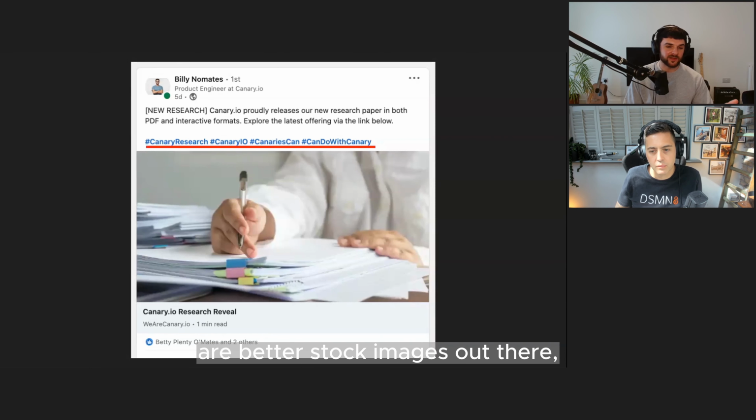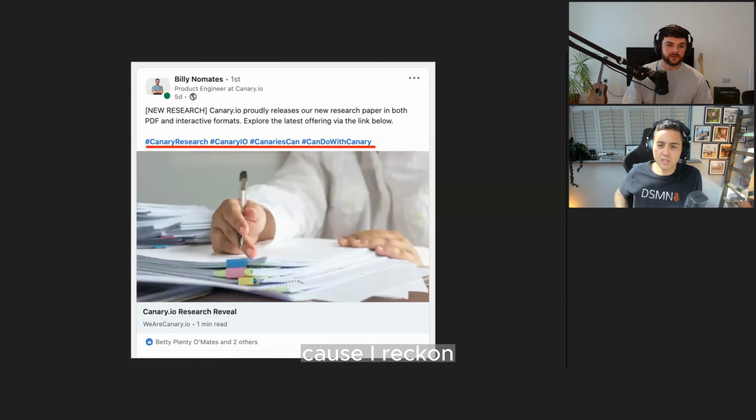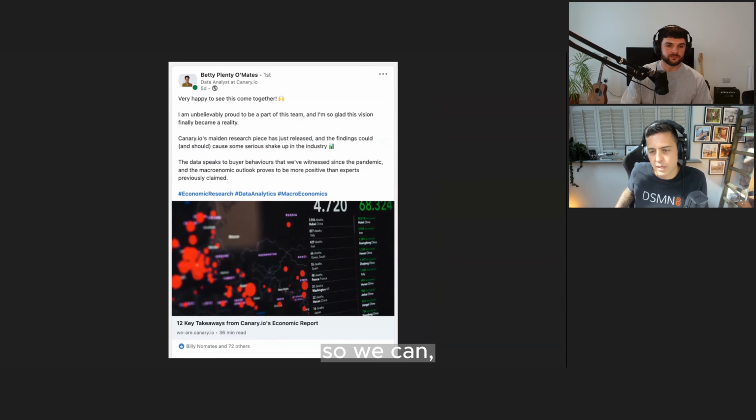There are better stock images out there, so you don't have to design a load of images when you want to share a piece of content or when you want your employees to share it, but definitely be selective with the stock images you're choosing, because there are way more engaging, much more colorful images out there to choose from. Okay, well, I won't go into too much because I reckon you're probably going to have a lot of this covered, so we can proceed.